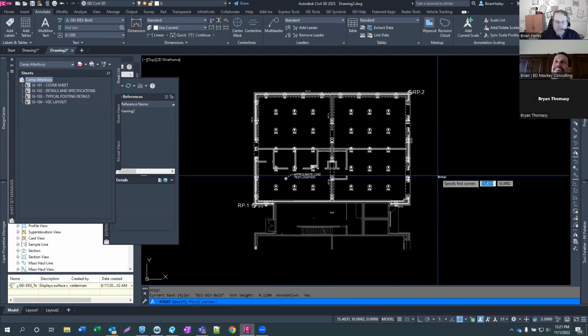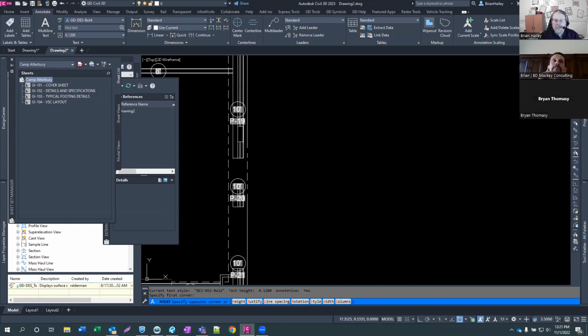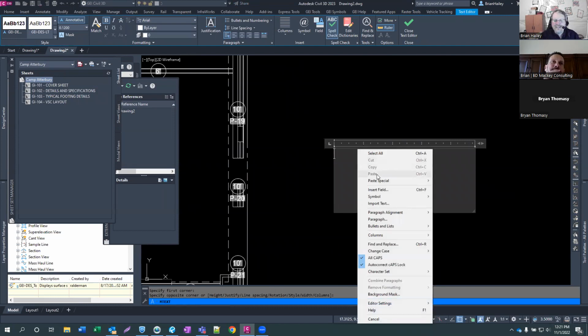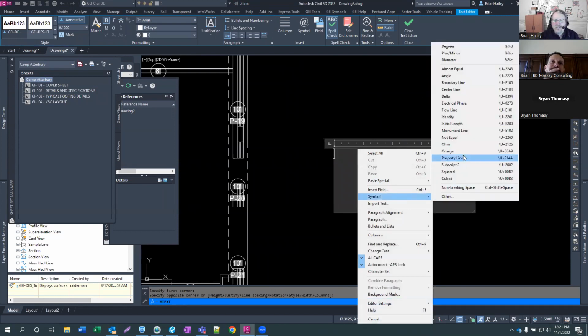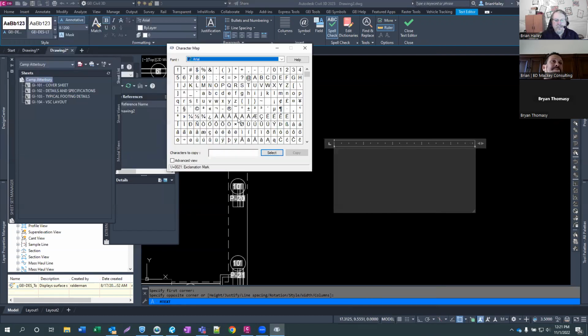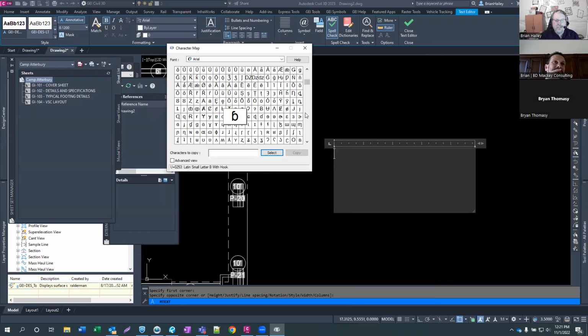So talking about text, here's a fun one. I need to put in a delta symbol. How do I find the delta symbol? You can just right click, go to symbol, and you have a bunch of symbols that are already available here. If your symbol is not listed here, you can come down to other, and then you've got your character map, and you can choose just about any character you want.